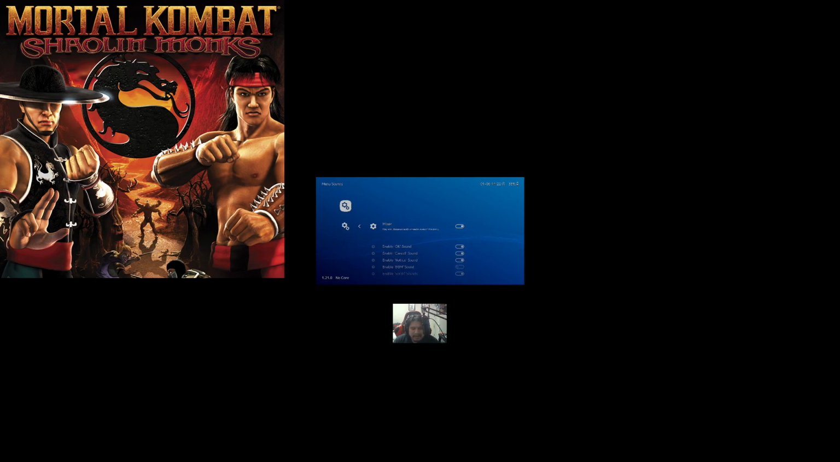Menu sounds mixer on. Enable OK sound on. See that? Enable cancel sound on. Enable notice sound on. Enable BGM sound off. BGM sound is kind of like your background music. Obviously, I have it turned off right now. But if I turn it on, you get this. Enable BGM sound on. Enable notice sound on. It's kind of hard to hear it.